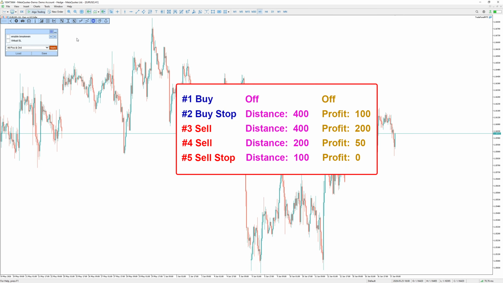The app saves and applies the breakeven feature settings for each order separately, which allows you to set different breakeven settings for orders at the same time. Enable the breakeven feature for only some orders. Edit the breakeven feature for one order without affecting the breakeven settings of other orders.